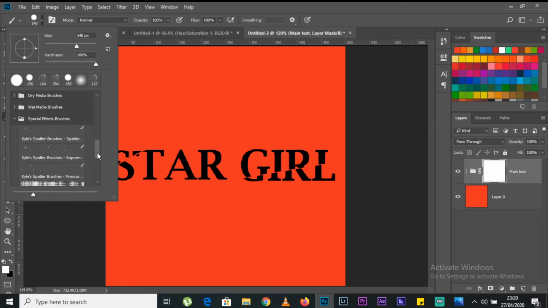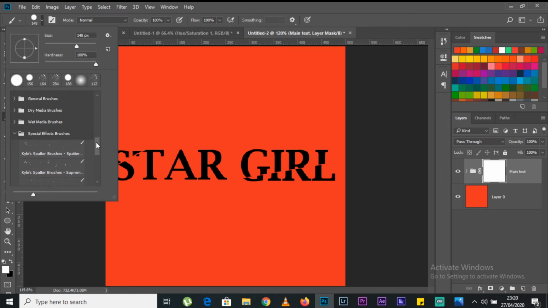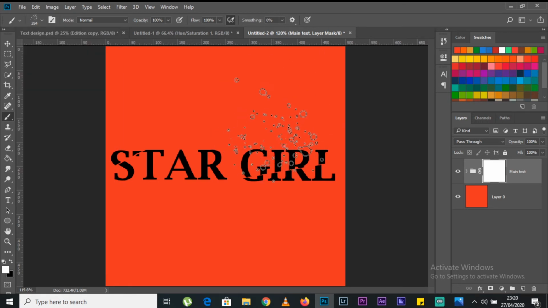We're going to use the special effects brushes, and right now I'm going to start with the Kyle spatter brushes, and then we can reduce the size. I'm holding Alt while using my right click to reduce the size. Just like this, I can do it. Make sure that if it's on a white panel, we want to have black. I'm pressing X to toggle between black and white. So just like this, you can see what you've done, or what you can do. Let's reduce the size of it.